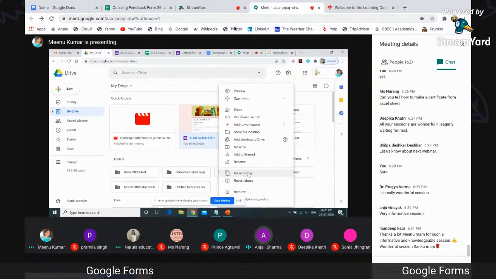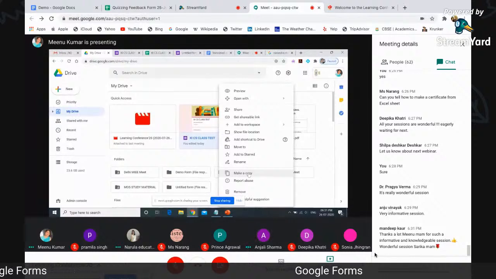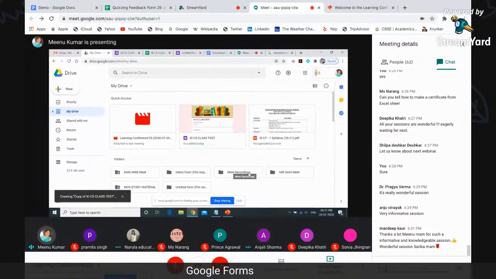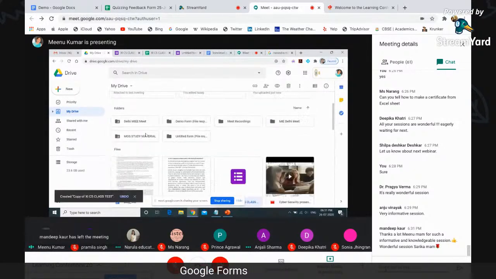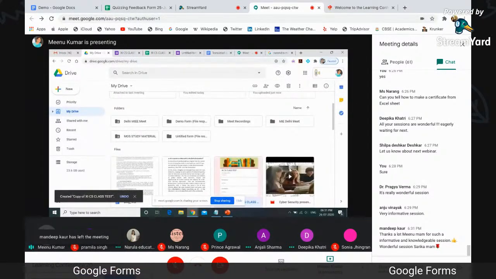So, ma'am, after make a copy, what do we do? Make a copy and email it to her. You can email the form to her. Okay, so a copy of it will be given. A copy of it will be there, so you can email the form to her.